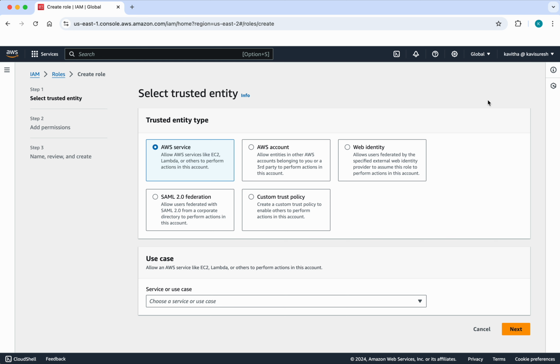And the web identity will allow users federated using any of the web identity providers to assume the role and perform actions in this account, right? Similarly, SAML 2.0 federation allows federated corporate users to perform actions in this account. And then you can create a custom trust policy and allow users to perform actions in this account. Okay, so for this demo purpose, I am going to select the trusted entity type as AWS service.